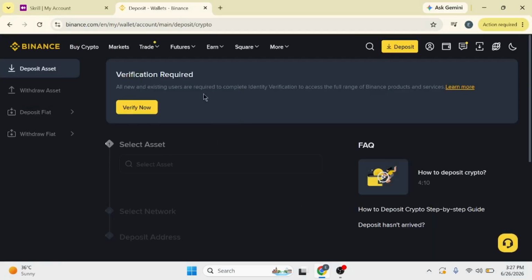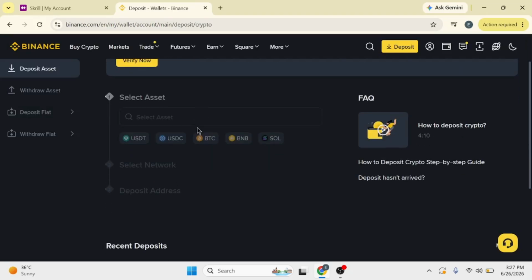And here you'll need to first verify your Binance account. If you have verified your Binance account, first you got to select the asset that you wish to deposit, such as USDT, USDC, BTC, BNB, or Solana. After that, you got to select the network. So once you have selected a network, you'll be able to see the deposit address.